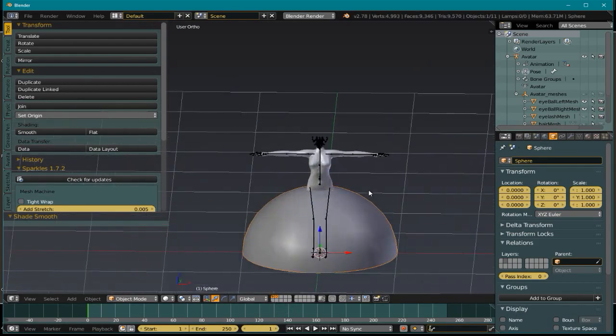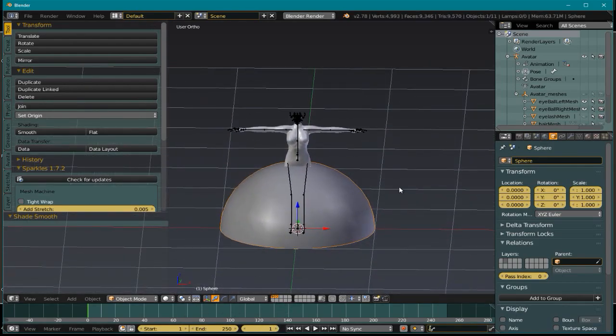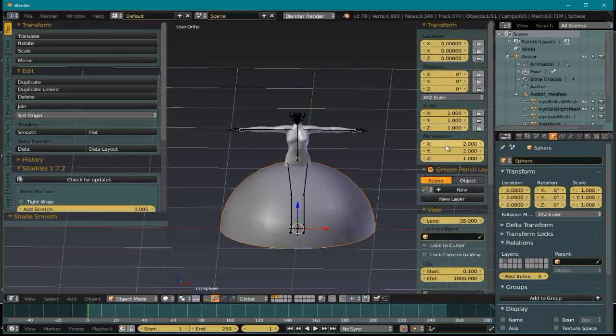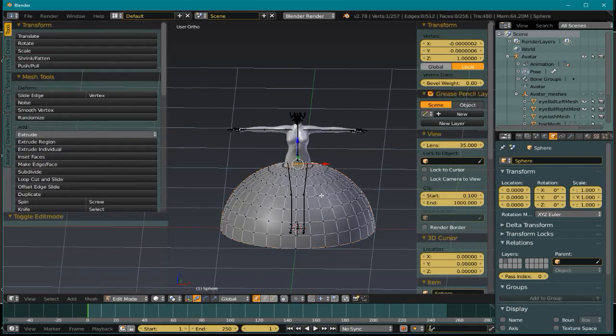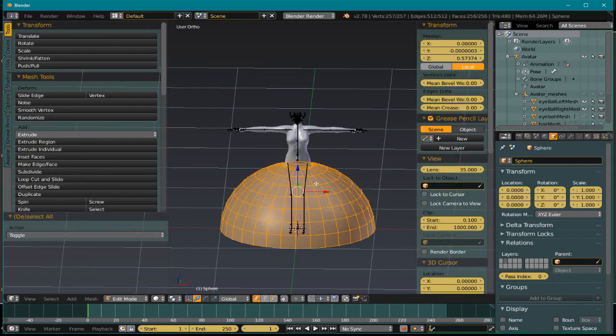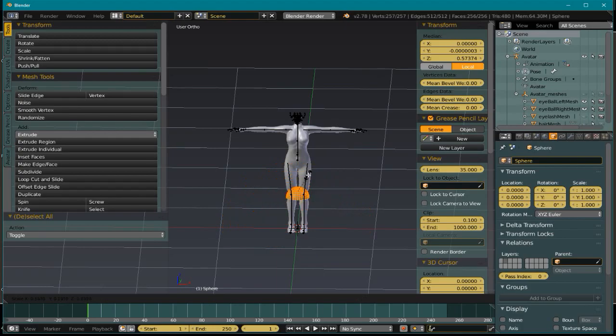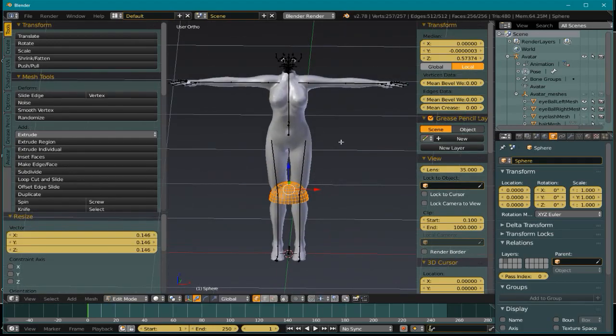So we want to scale this down. Hit N on the keyboard. Let's always remember that we want to keep scale at 1. If we scale a mesh in object mode, it will change your scale here. We do not want to do that. So we want to go into edit mode, select all. Now I can scale my mesh down and scale it.